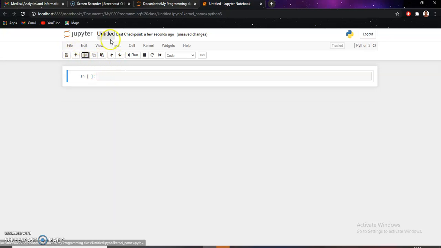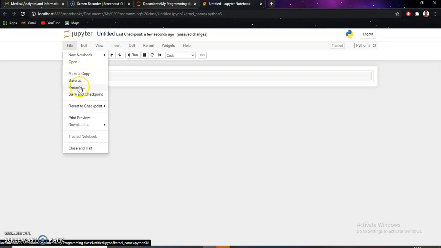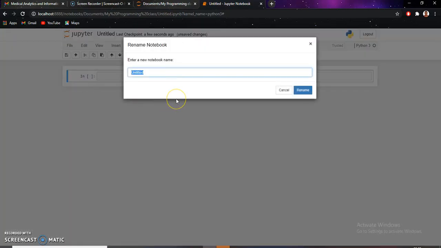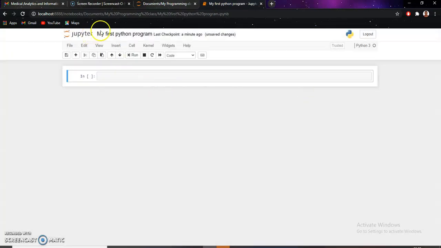If you want to rename this notebook that we have, you can click on the file icon, then click rename, and give it a name of your choice. Say my first Python program. You can say program or notebook, either way. As you can see, the name has changed.